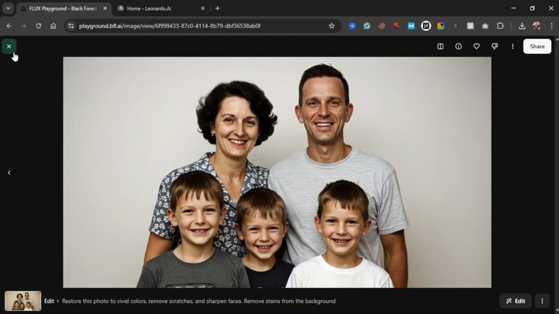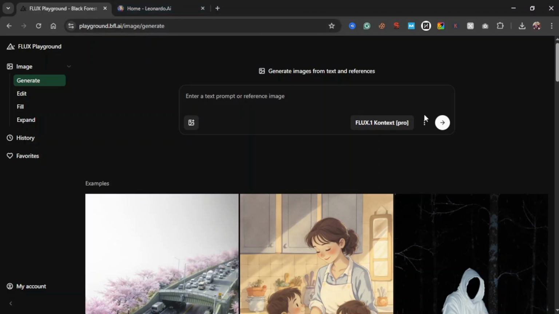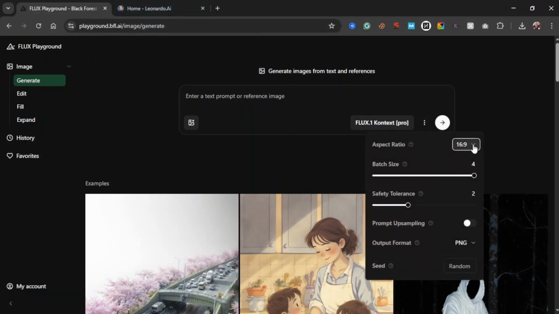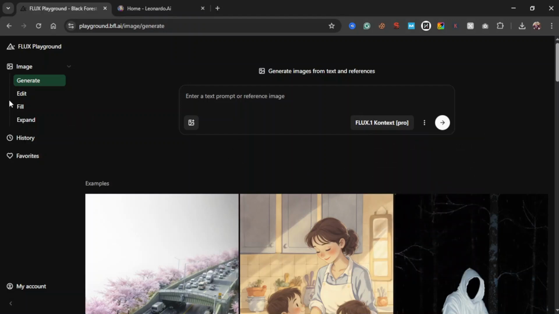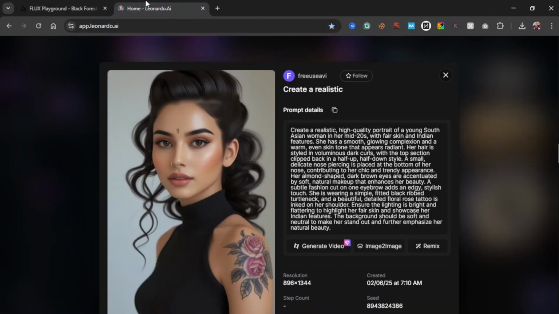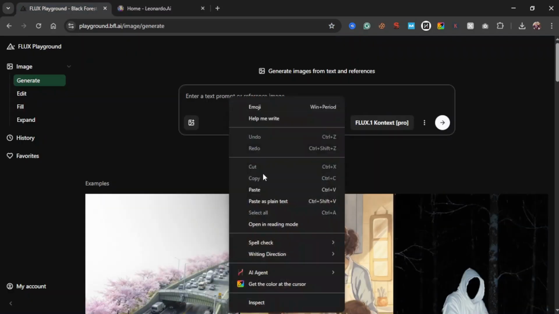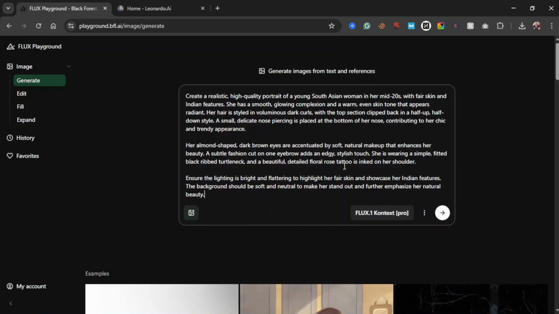So let's try using a different approach. When you're generating a photo from this, that's when you have the freedom to choose the aspect ratio. And if you notice, this aspect ratio option was out when we were editing, because it would just use the dimension of the images that you have provided it with. Now, from the home section of Leonardo AI, I just found an image here with a very comprehensive prompt. So what I want us to do is to just copy this prompt and then paste it here. So let's see how it handles this.